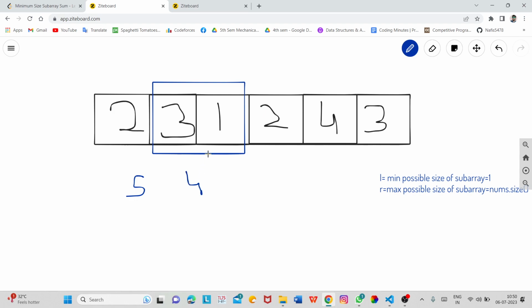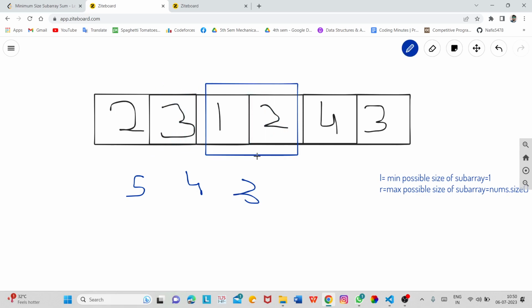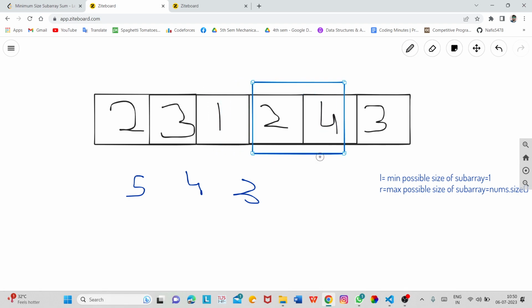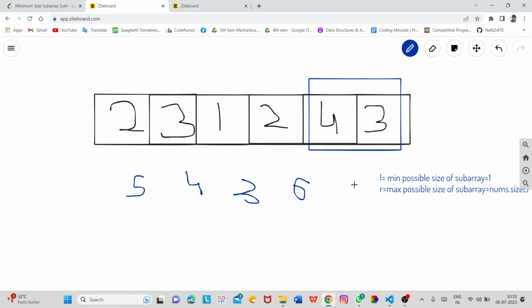Again we will move forward, and the sum is going to be 3. Again we will move forward, the sum is going to be 6. And again we will move forward, the sum is going to be 7. So you can see that for 2 it is possible to have the sum greater than or equal to target. So again we can move for lesser size. So for size 1, you can see that it is not possible to have a sum of 7 or more than that. So we will return our answer here.